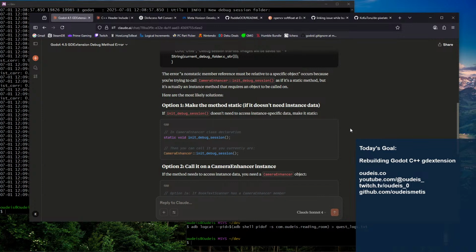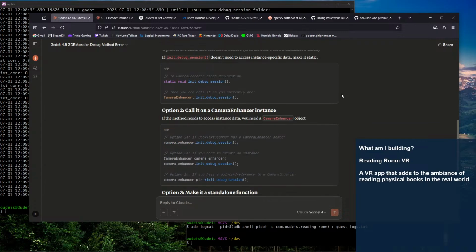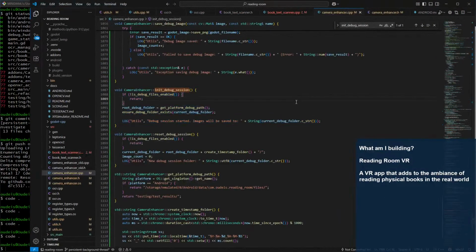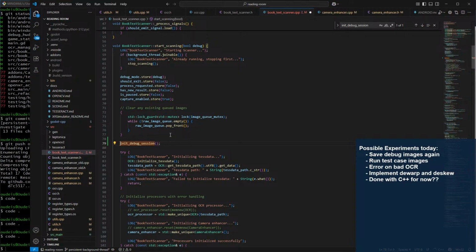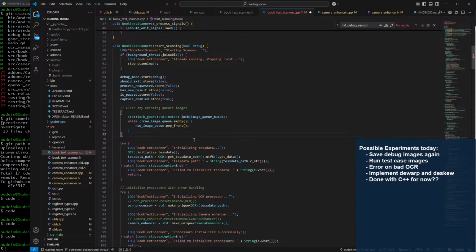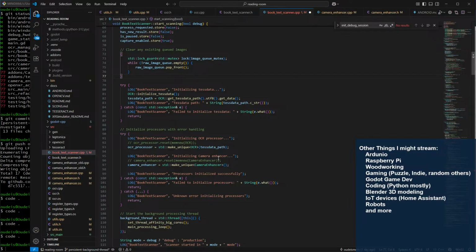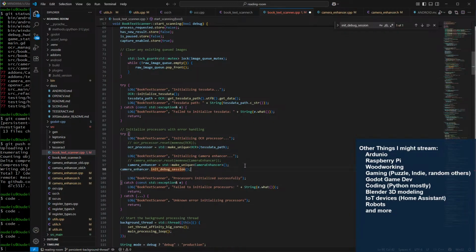Option 1, make the method static. If it doesn't need instance data, it does. Oh, right. Option 2, call it on the enhancer. Oh, duh. Okay. Right. But the enhancer doesn't exist yet. That's fine. Here, I'll just do it there.